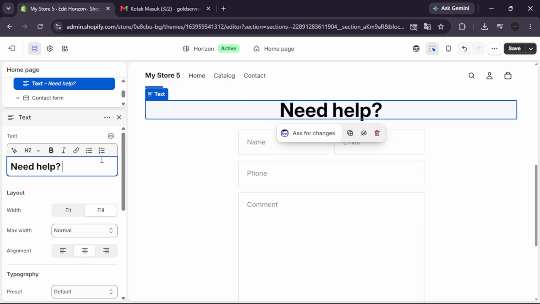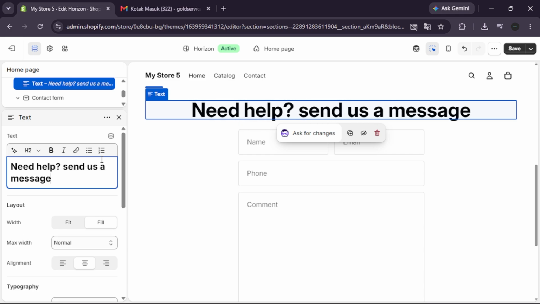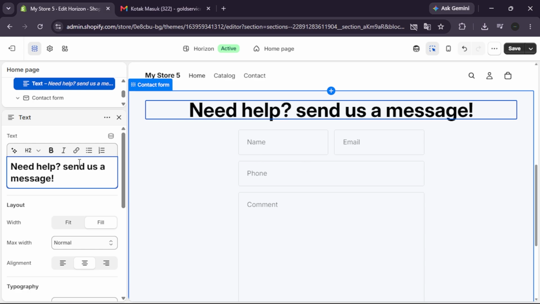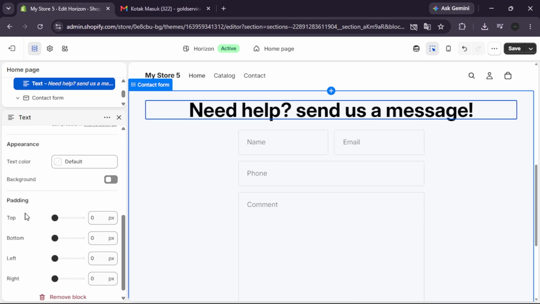You can also add more details if you want, like your support hours, your email, or how long it usually takes you to reply. But if you want to keep it clean, one short sentence is enough.